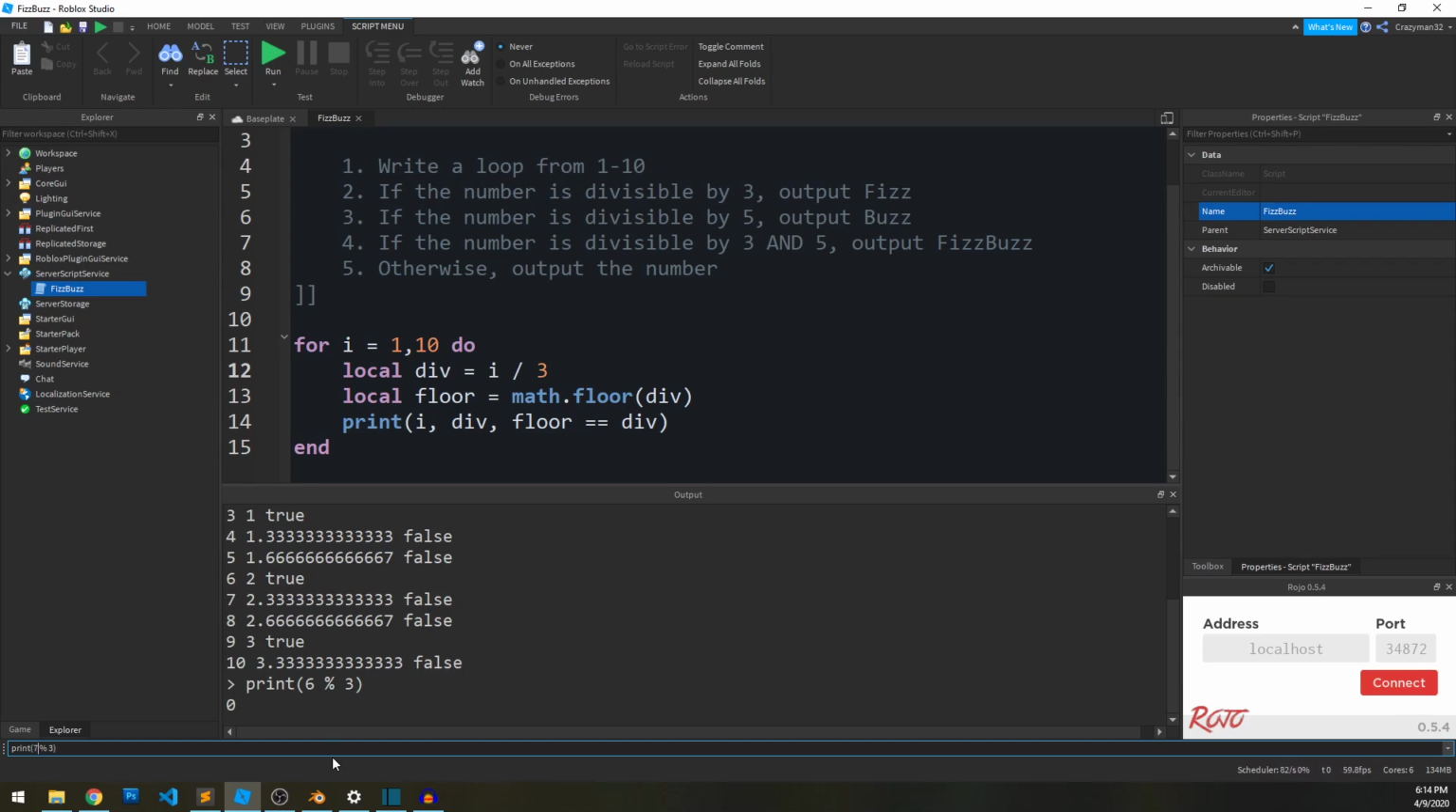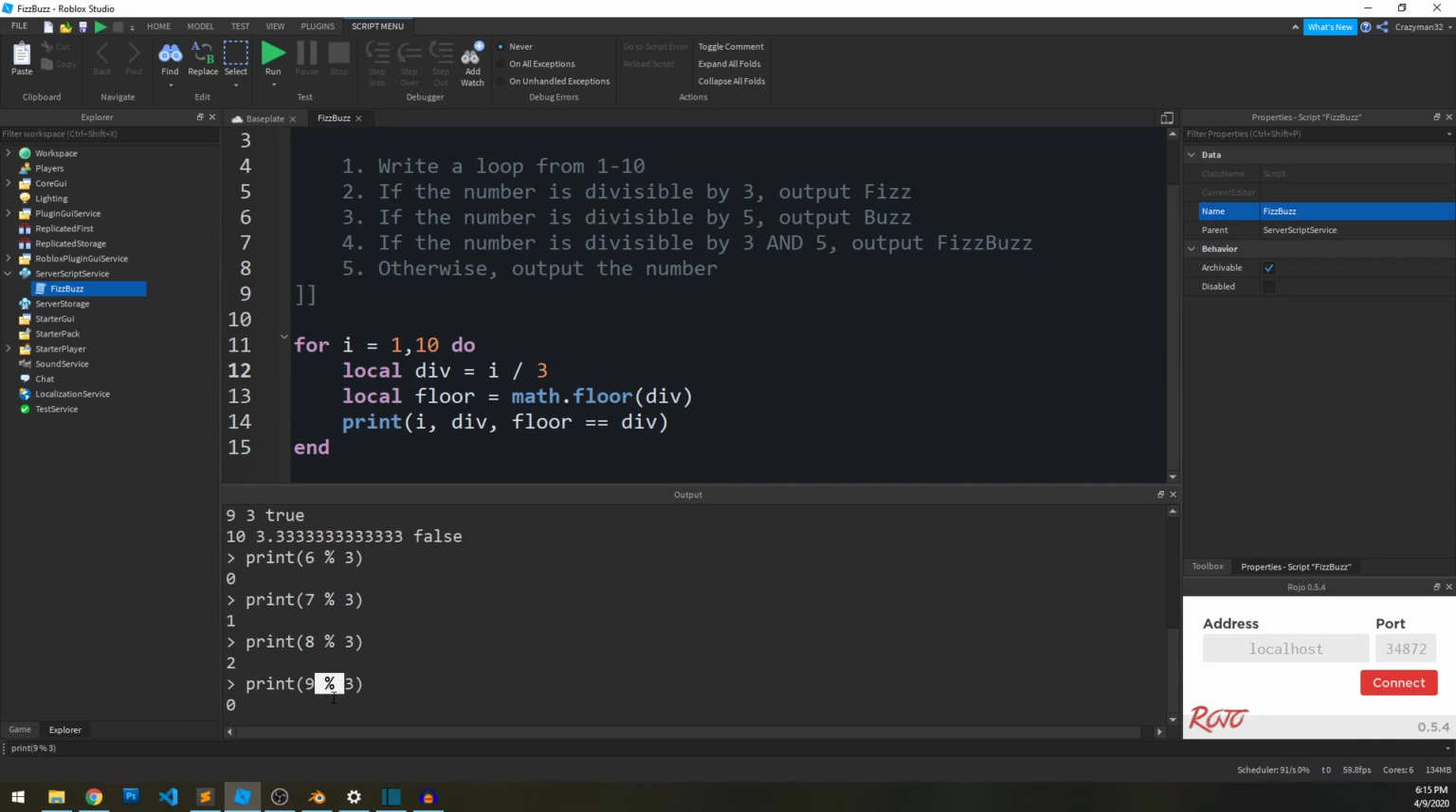And what about 7? Let's work through this in our head first. So 7 divided by 3, what's the remainder going to be? Well, it's going to be 1, right? So if we print it out, sure enough, we get a 1. We go to 8 divided by 3 and get the remainder 2. But the next number is 9, and we know 9 is divisible by 3, so the remainder should be 0. And sure enough, it is. And so now we have a different way to check if a number is divisible by another. We can simply check if the remainder is zero.